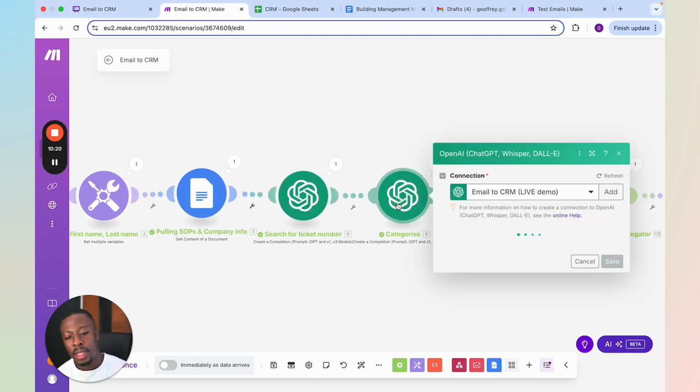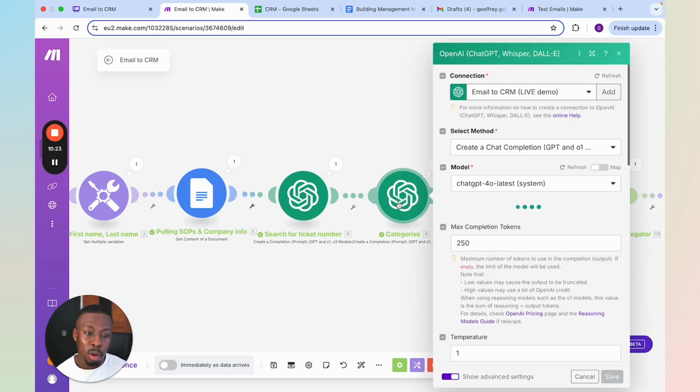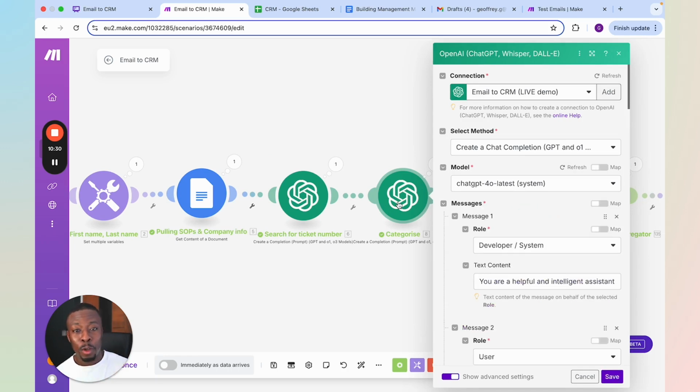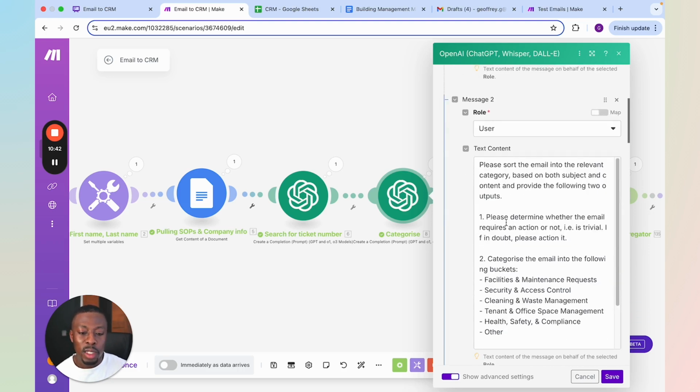Categorize. So this, again, is a fairly simple AI prompt here. We're not doing anything too complex. I just want two things. I want to know whether this requires an action or not. Remember, a lot of emails you'll get will be very trivial. It could be someone just saying, hey, thanks, all good. Or it could be someone saying something that doesn't need a response. So I want it to determine, does this need a response or not?